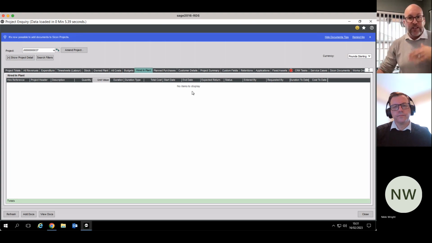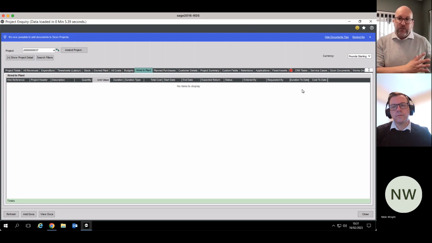But within here, you can then see all of the items that are on hire, the expected return, the status: is it still on hire? Has it been off-hired? Has it been collected? And then your duration and cost to date. So we're giving you visibility of something which is normally held and recorded in a separate spreadsheet. Just have it all within your Sage system. And of course, it's reportable as well.